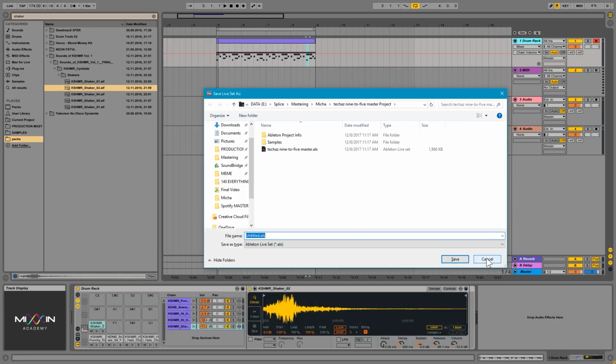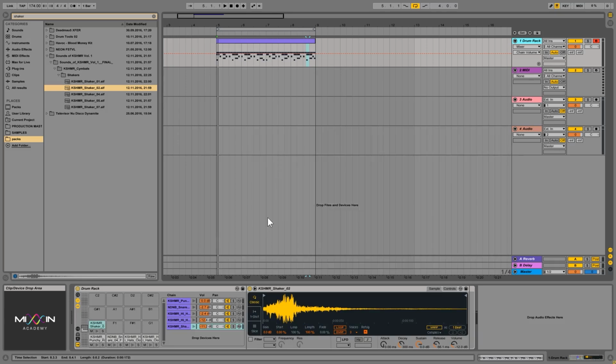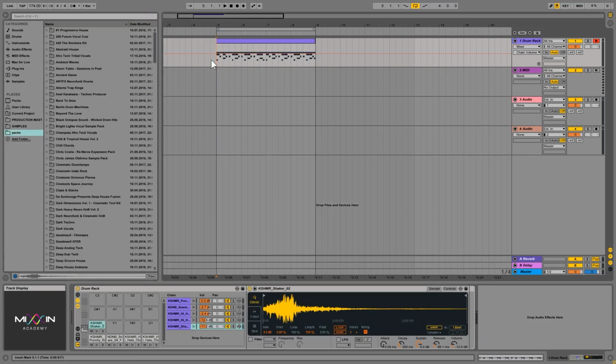Now, I will save this project. Okay, this is our drum and bass sketching. Now that that is done, what I also want is to add some percussions to this. So let me find some percussion samples.